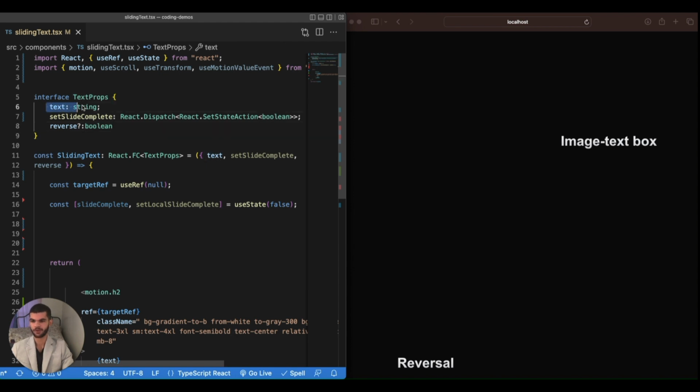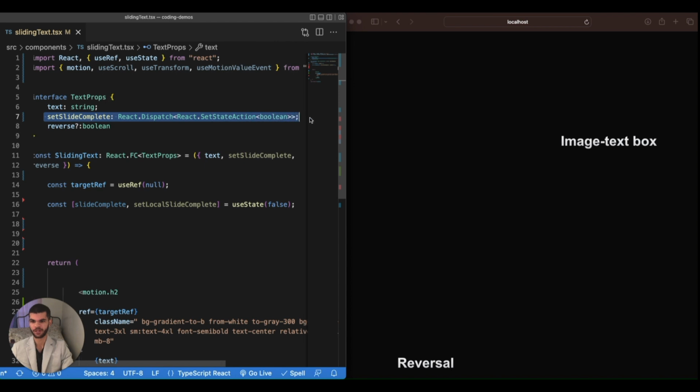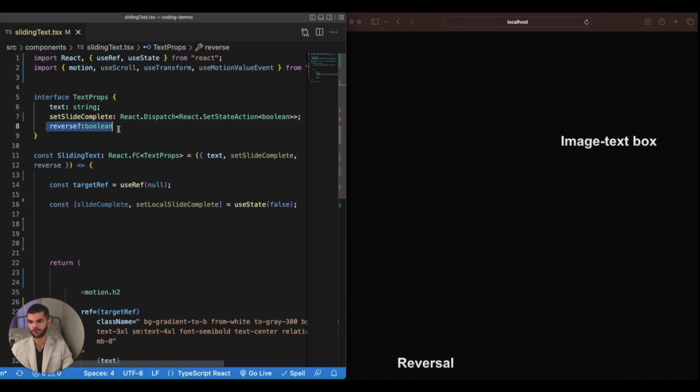So we have the text, which is the image text box's title, and the set slide complete function, which is going to tell our image text box when the sliding is complete and to trigger the animations. And if the reverse variant is true, it's just going to slide in from a different direction.